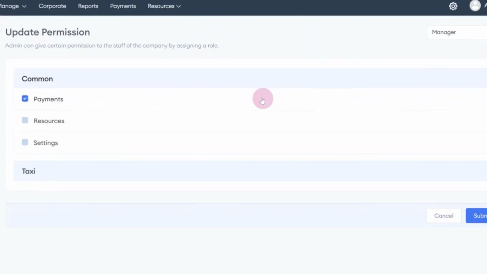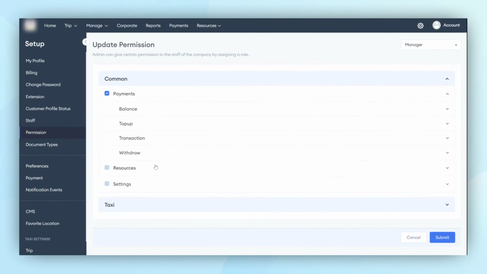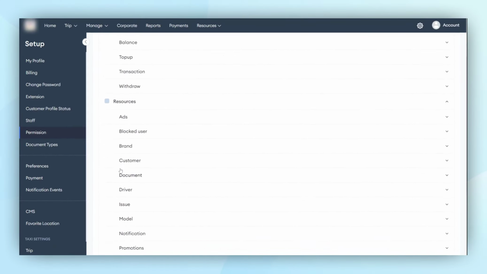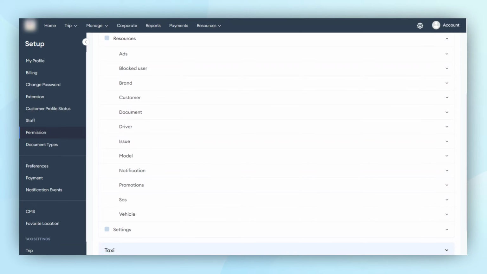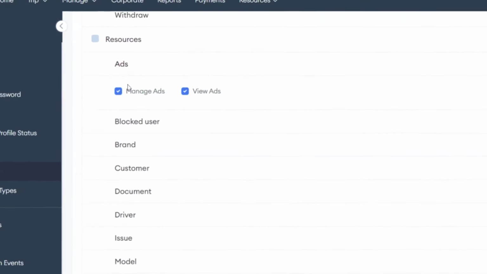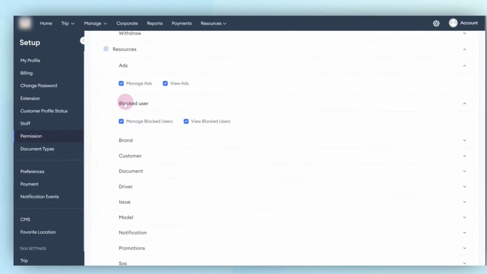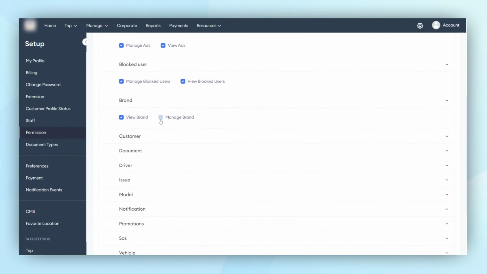As an admin, you can update the permissions as needed. For example, you may want to give resource permissions. A list of resources will appear, allowing you to select which access you want to grant. Once you've assigned permissions, the account will have access.